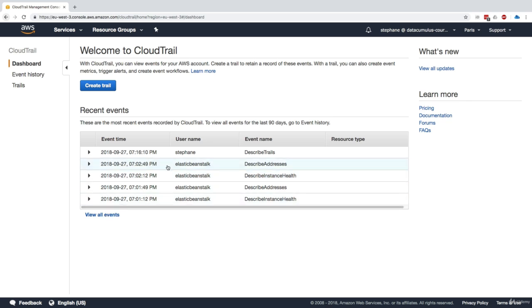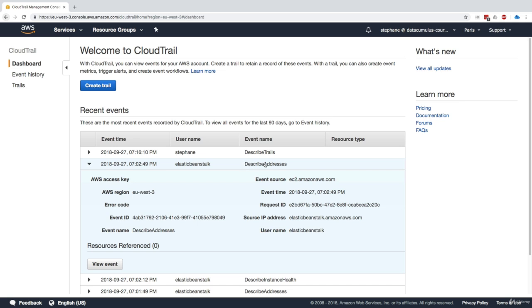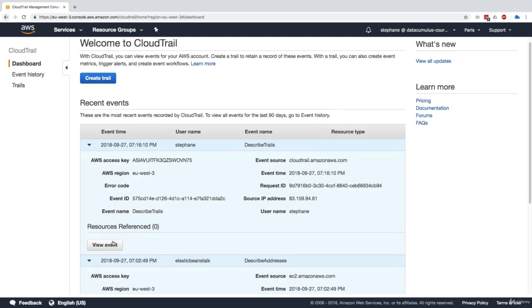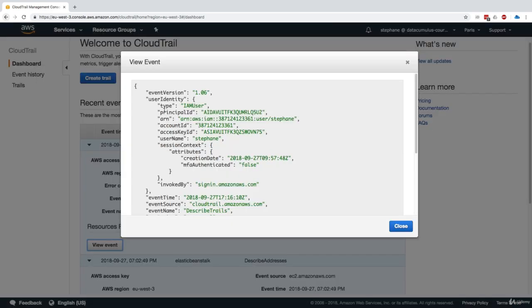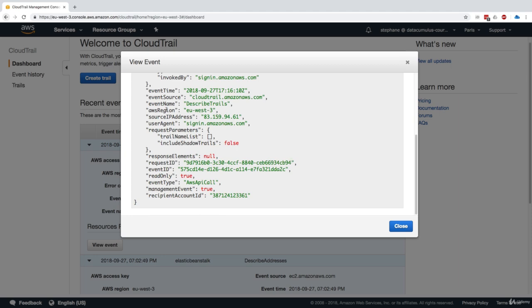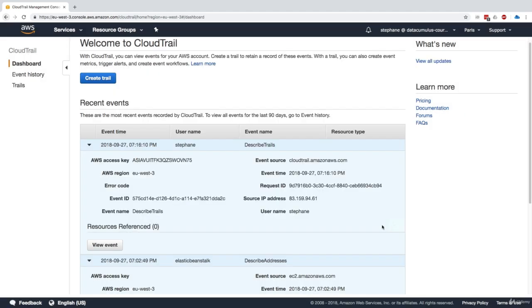But we can see that Elastic Beanstalk has done a describe addresses API call, and we can see at which date and which time it did it. What was the source IP and what was the API, etc., etc. Me, I did a describe trails just a few minutes ago. And if I click on events, I can get all the information about that event that happened, which region it was from, etc. So it's quite neat.